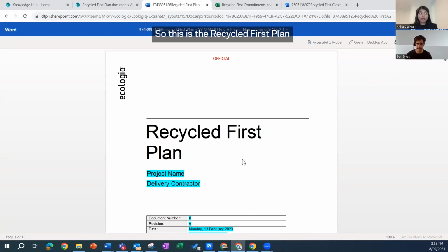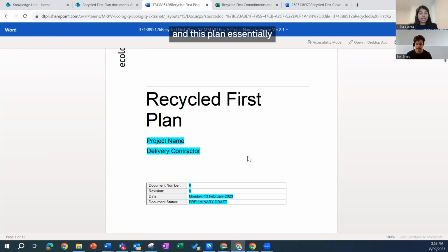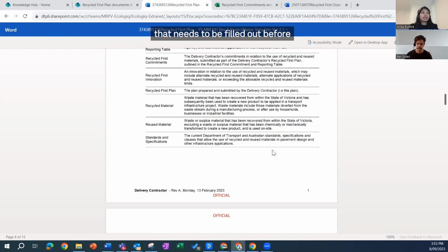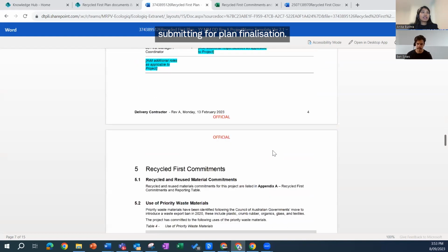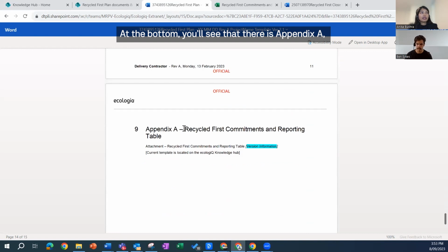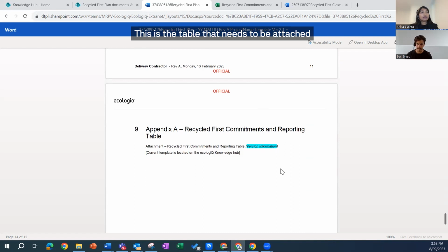So this is the Recycled First Plan, and this plan essentially just sets out our approach to optimizing the use of recycled and reused material on the project. As you'll notice, this template hasn't been filled out, but it contains a number of sections highlighted in blue that need to be filled out before submitting for plan finalization. At the bottom, you'll see that there is Appendix A, the Recycled First Commitments and Reporting table. This is a table that needs to be attached in an Excel format, and we'll go through this now.